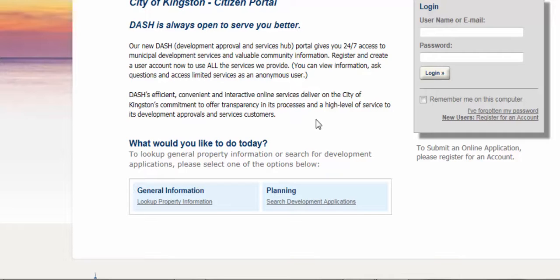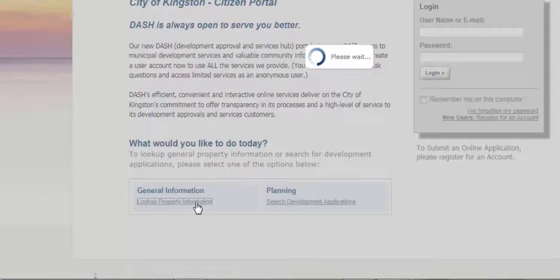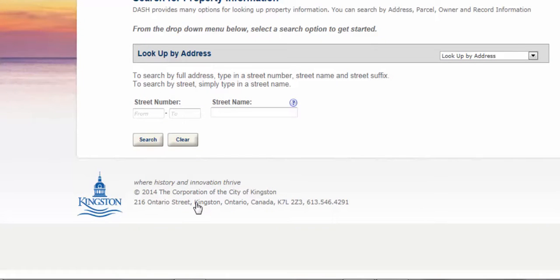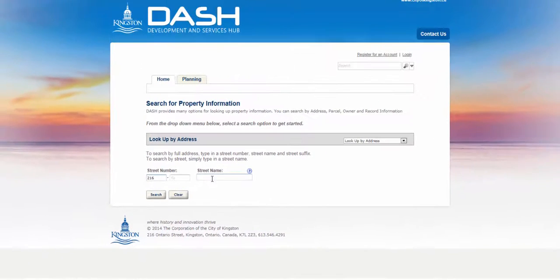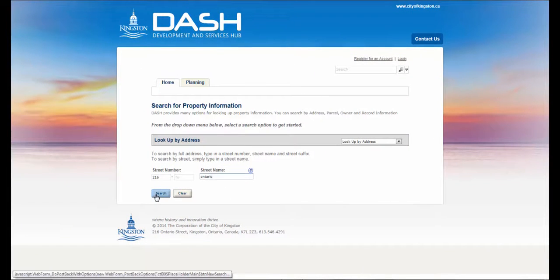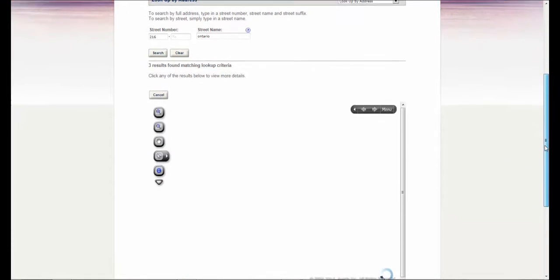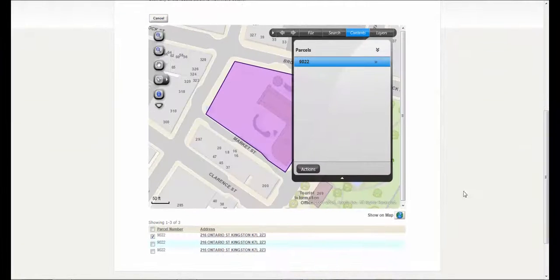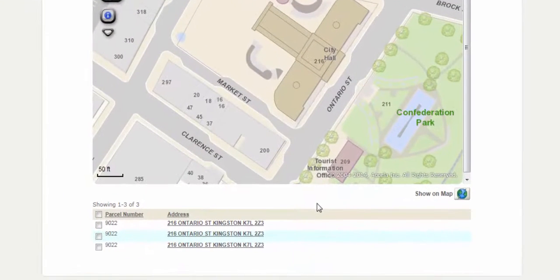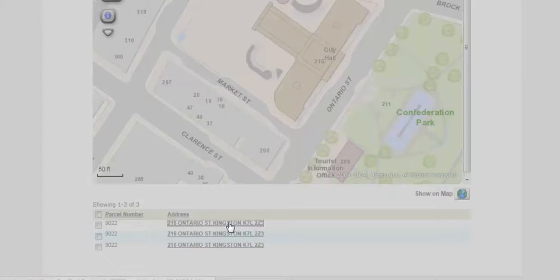Look Up Property Information takes you to a page where you can search properties by street number and name or by record information. Try entering a number and street and click search to retrieve information for that property parcel. To see the location on a map, choose Show on Map. Choose the search results to see additional details about a property.